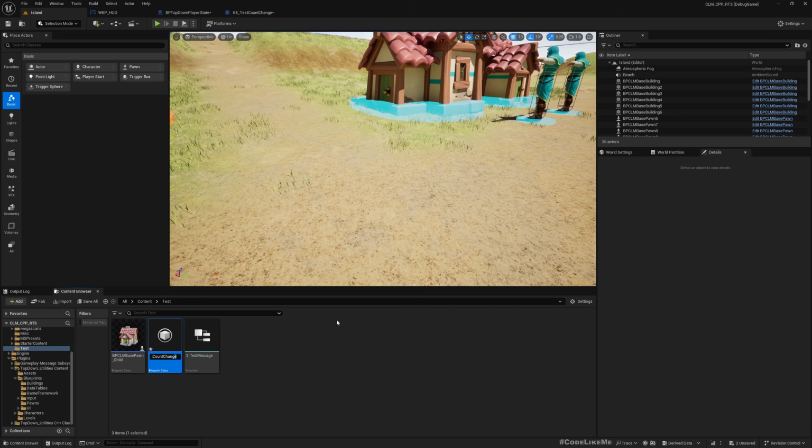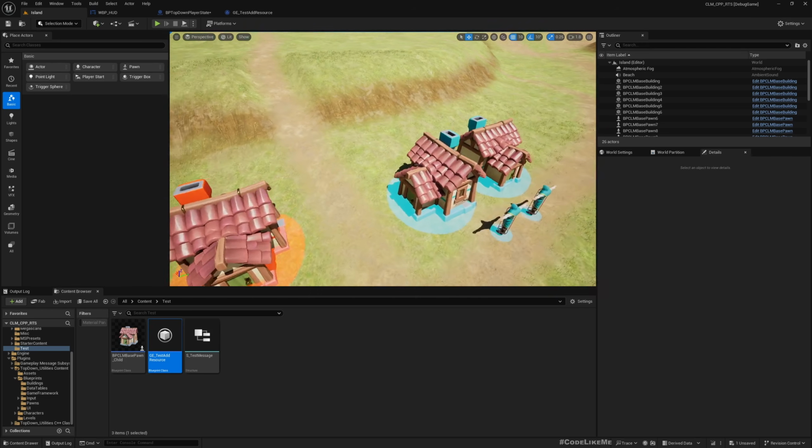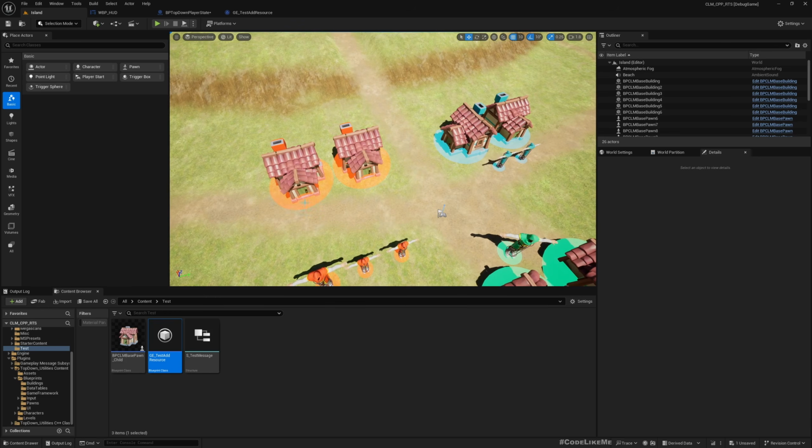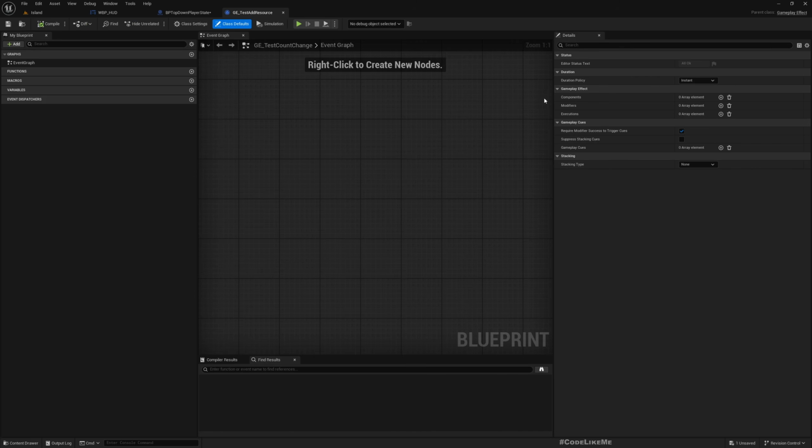Let's call it GE test and resource. This is a gameplay effect, but in the real game, this would be used in a place like, let's say, when these characters cut down a tree and gather some wood and drop it into whatever the collection point, let's say the town center. So as the character drops those woods, we can apply a gameplay effect that increments the wood count that is calculated in the player state as the resource attribute. So that's how this will be used in reality, but this is just for testing purposes.